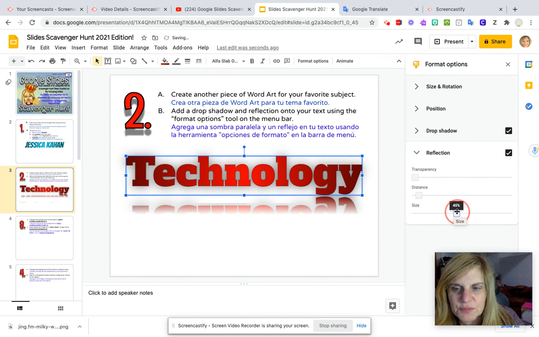So I'm just going to, for this example, change the size of the reflection just to, let's go, 45%. And I'm going to leave it there, close the box. So you notice how the reflection of the word technology is a little bit more pronounced. So now I am done with the second task in slide 3. And now it's your turn.